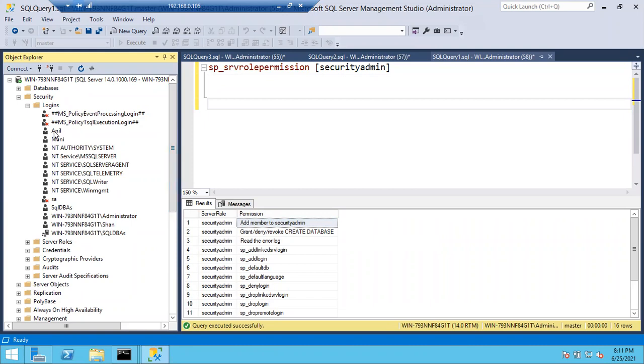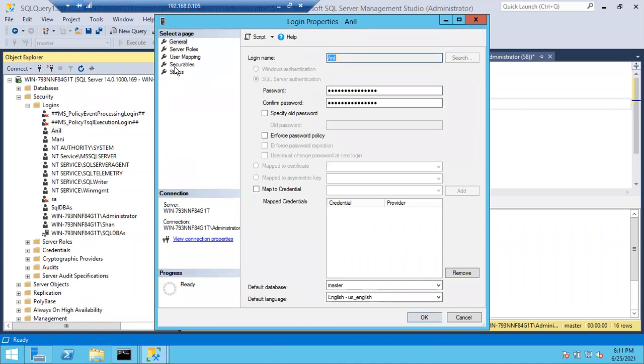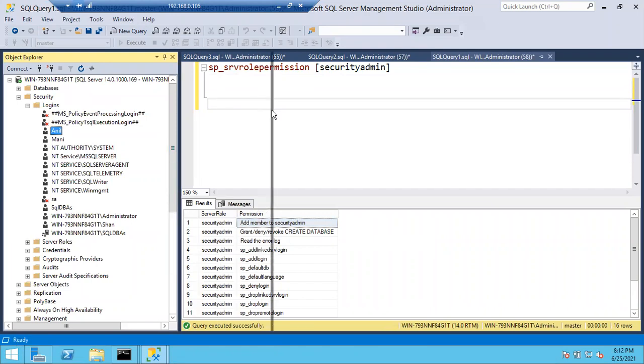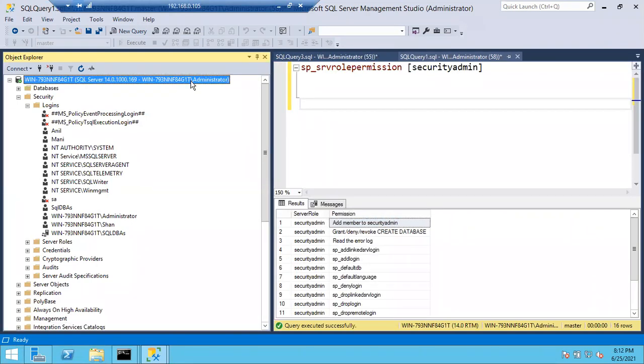Let me add Anil into the security admin role. Double click on Anil. Anil can't add himself into the security admin role. Here the administrator is adding Anil into the security admin role. Don't think that Anil is giving permissions by himself, otherwise there is no security. If you can give your own permissions, what is the need of the DBA? You could treat yourself as a sysadmin and delete everything. No one can get permissions for themselves. They have to request a sysadmin, and only a sysadmin can give them. As administrator is a sysadmin, I can see all the logins.